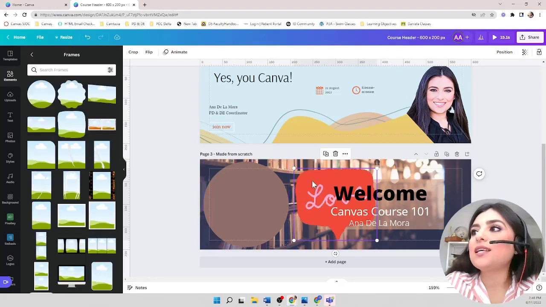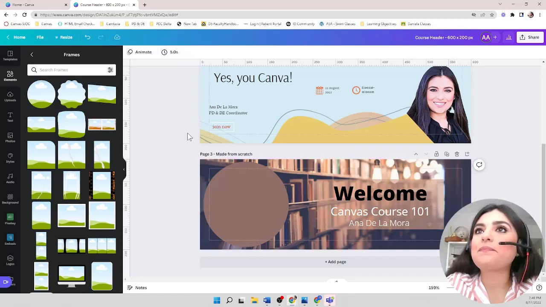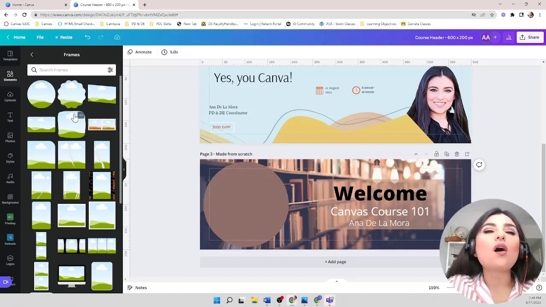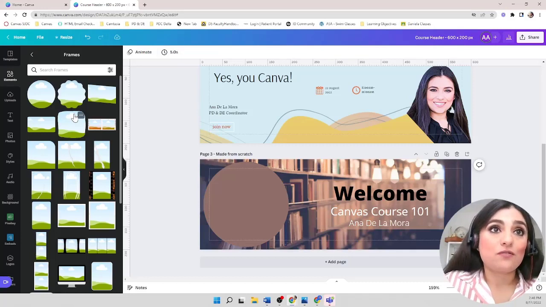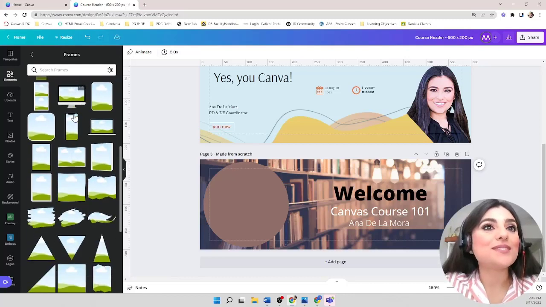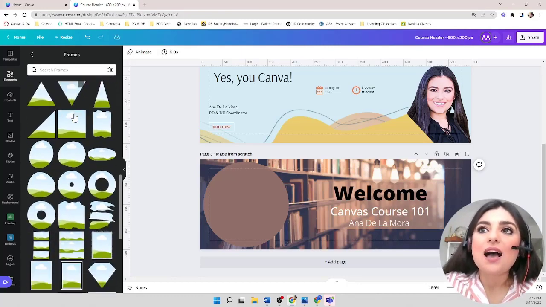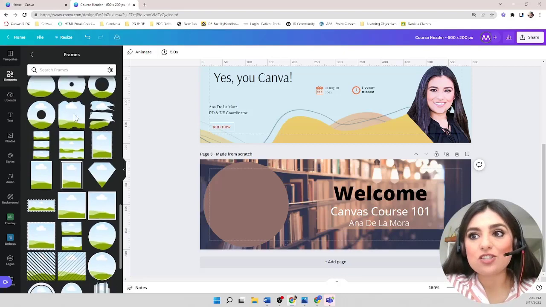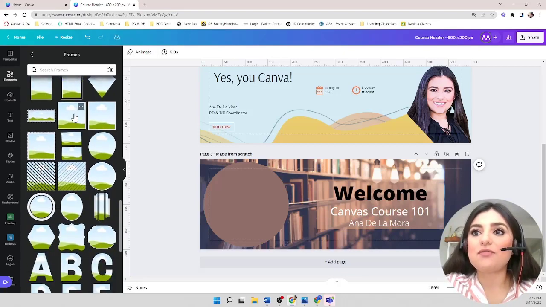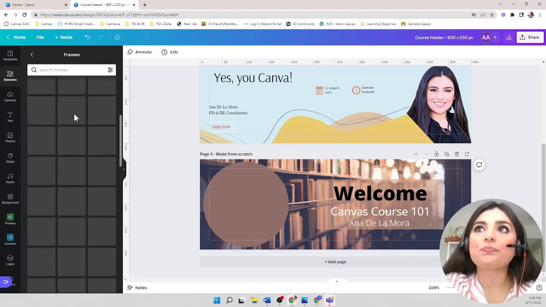Now I've accidentally added something to my page. I'm going to click on it and then select delete. But frames are amazing. It's pretty much like a picture frame, right? You have a vast array of different frames that can be used, and they make your graphics look so much more polished. I'm going to keep it simple for today and just use this plain old circle frame, but you can use any type of frame you'd like for your course headers.